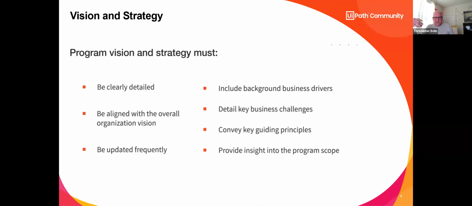Program vision and strategy. Let's talk about that. It has to be clearly detailed. Do I need to get into the minutia? No, but can it be high level? No, you need to define your vision and strategy well enough so that me as a project manager, or Diana as a project manager, for example, or anybody that's a PMP or a CAPM, can understand what the guardrails are, can understand how they're operating, what they're operating within. And of course, like I said, it has to be aligned with the overall organization vision of the organization, the strategy and vision. And it's a living document.